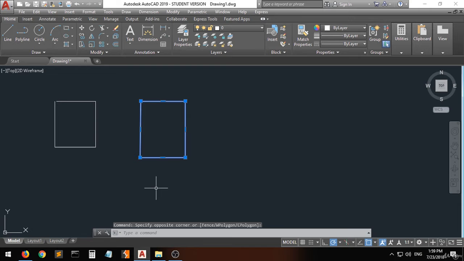Press the escape button on the keyboard to undo the selection. And then here, when you click any line, you can see that each line has been selected separately. Okay? And that is the difference between the line and the polyline.